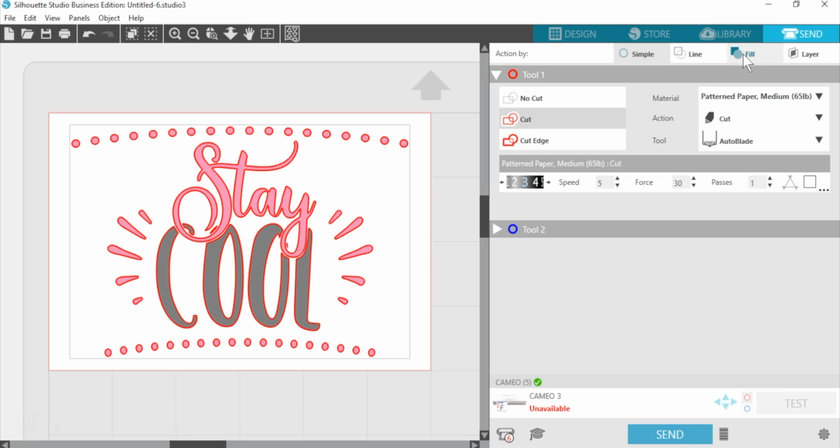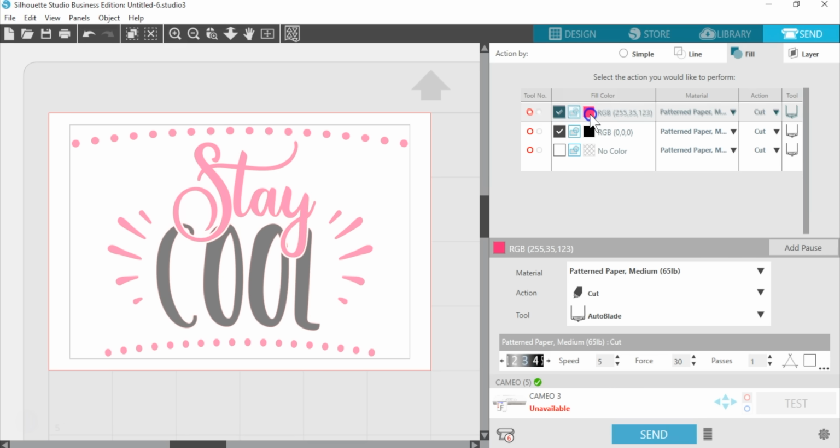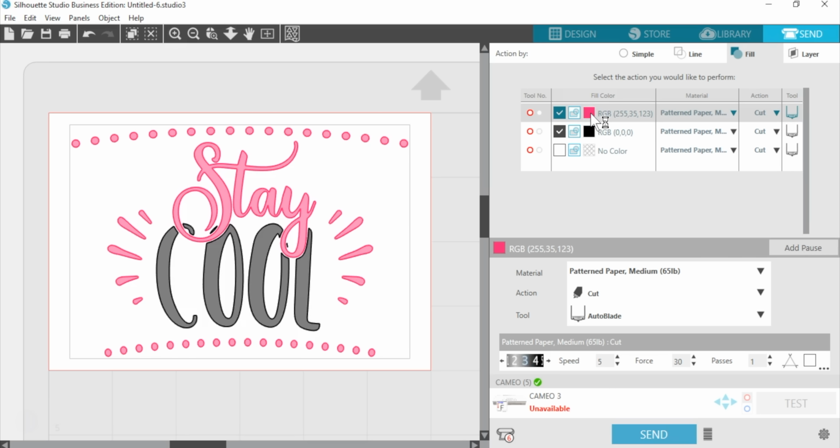We're going to go to the tab that uses a fill action, and that lets me tell the machine when and where to cut based on the fill colors we've used on the page. Now you don't have to cut vinyl this way, but it does lend itself well to a design like this. So if I want to cut the pink first, I'm going to drag this pink box up to the top. And I want to set my material to be vinyl.